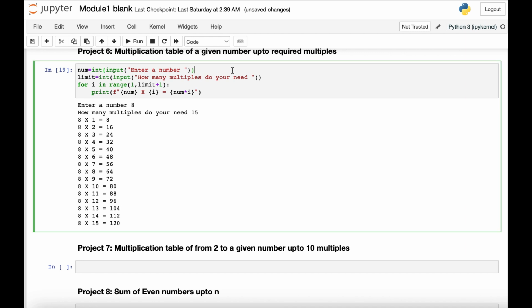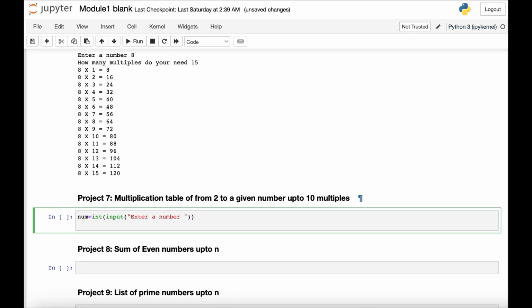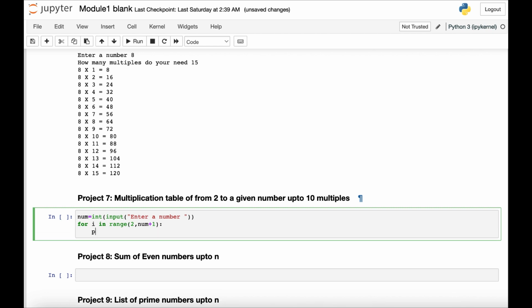The first step remains the same. I will just copy and paste it here. Number is equal to int input, enter a number, and then for i in range 2 till the number the user has entered, because we need times tables from 2 till the number the user has entered. Now we need print, formatted. If you want to print a new line, you will write \n. It will make a new line, and then it will print the message: times table for i.